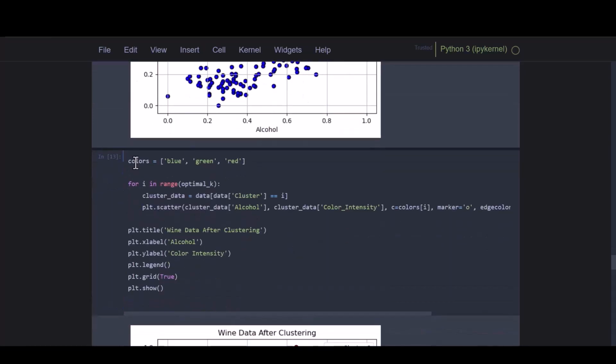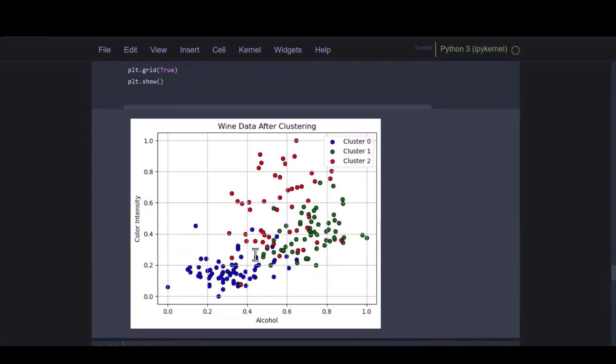So I have written the particular code to visualize how our data looks after clustering. So here we can see that our data is clustered, these points together. These particular points in blue color belong to a separate cluster. All these red points belong to a separate cluster, and all these green colored points belong to a separate cluster.